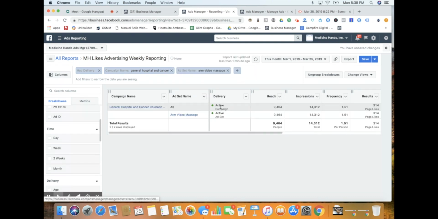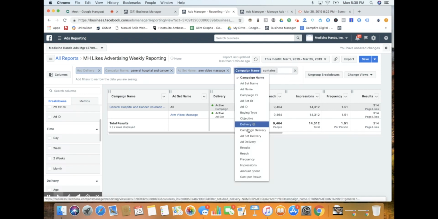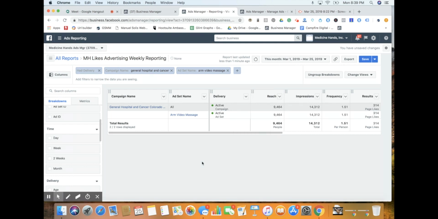Now we've got that populated, okay. And then from there, we can just add anything else that we want. If we want to add the results, the objective, amount spent, these are all really good things. The other way that we could do this is just over here on the left.